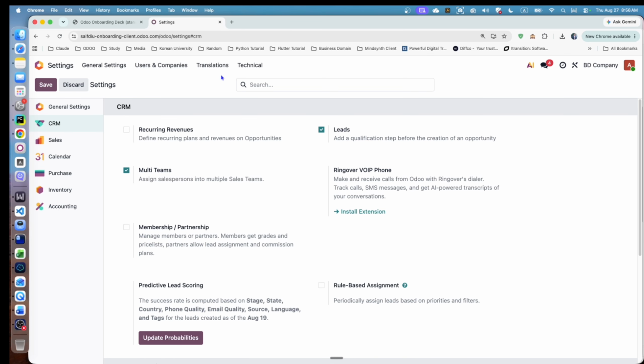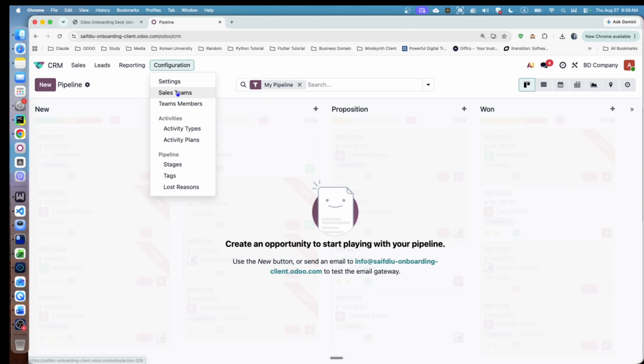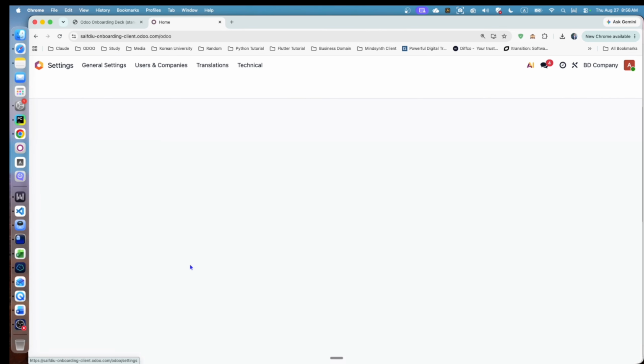Now based on these settings, when people go to the CRM module, they will have the option to configure multiple sales teams, salespersons as per their hierarchy, right?